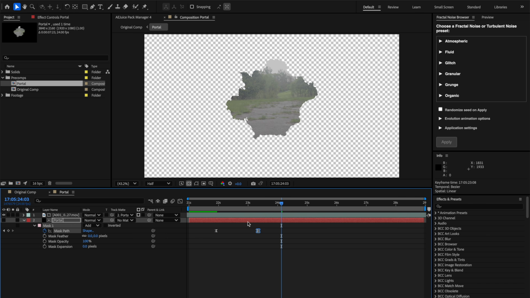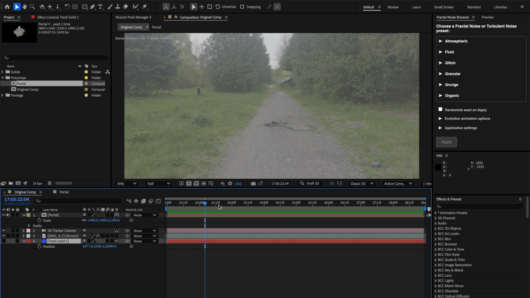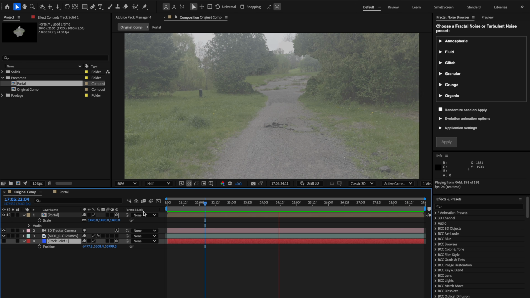I'd even stagger that just a tad bit more. Now, I think it would look pretty cool if we had a glow that was wrapping around this portal too, so I'm gonna show you how we're gonna do that.